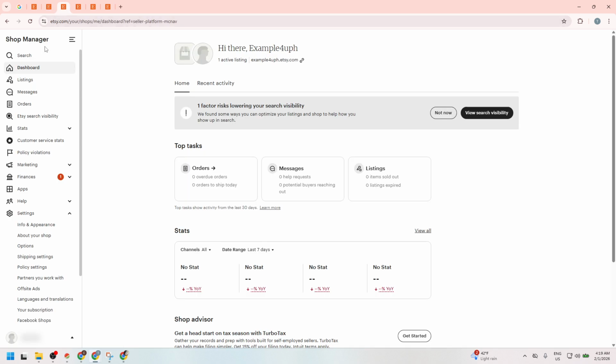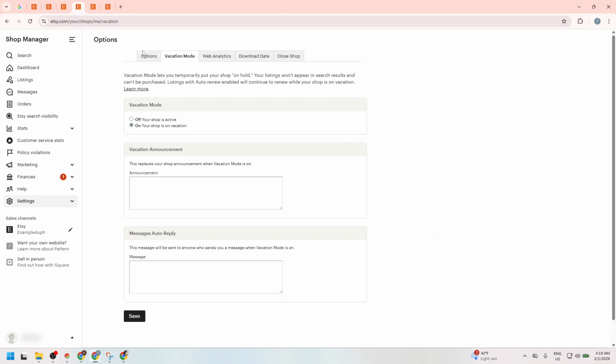On the left-hand sidebar, inside Shop Manager, look for Settings and click it. This sidebar is your control panel, and the settings area is where Etsy groups all shop-level preferences. When the settings menu expands, choose Options from the drop-down. Depending on your layout or region, Etsy may label things slightly differently, but Options is the section that contains the vacation controls.